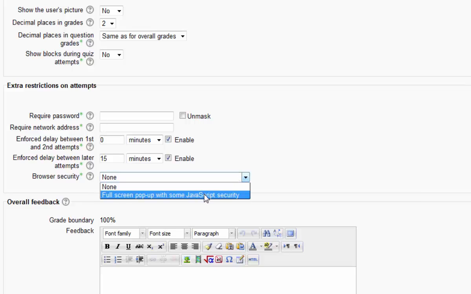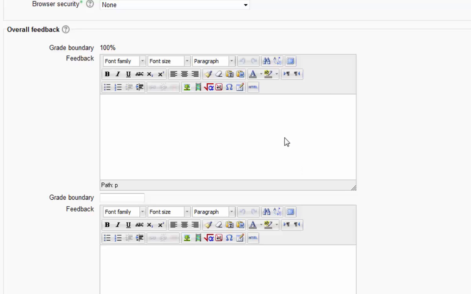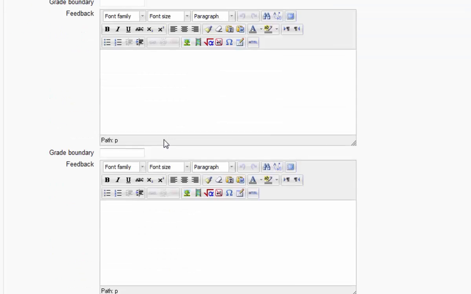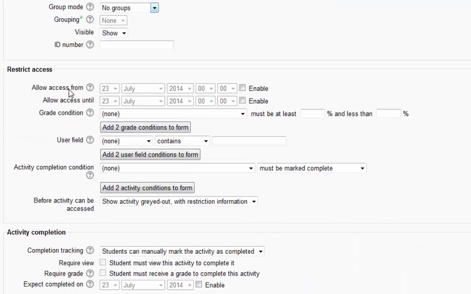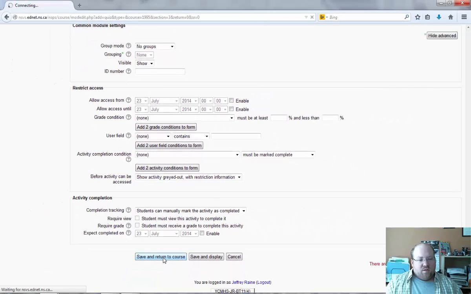And we can make it a full screen pop-up with some JavaScript security to keep them from freely accessing the other parts of their computer if we wanted. We can set feedback based on the grade they've attained. We can have them in separate or visible groups. And we'll get into restrict access and completion in another video. So once we've got that, we can save and return to course or save and display.